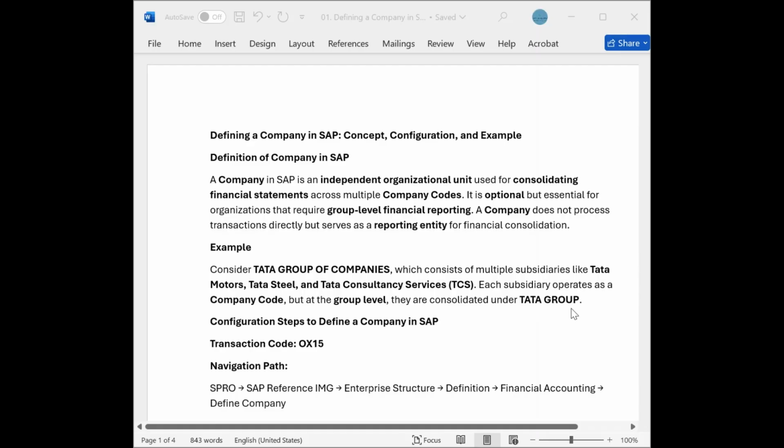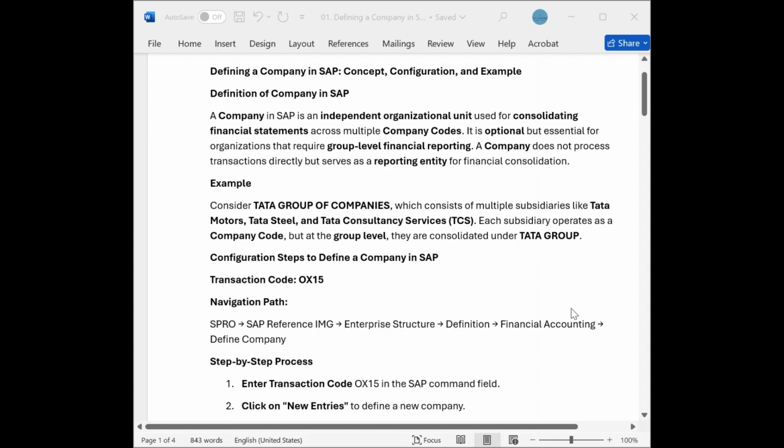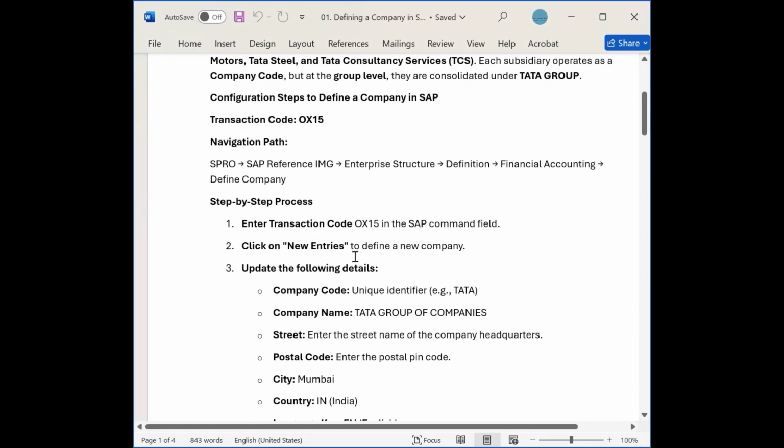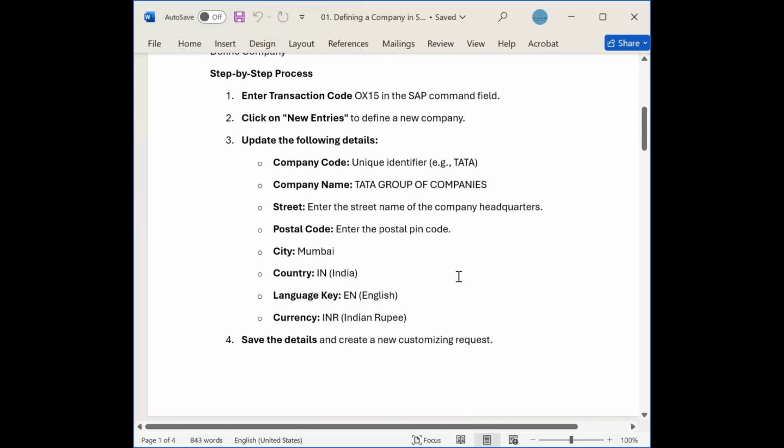So in the next step we are going to learn how to define a company in SAP. In this document, I have laid down a step by step process: enter the transaction code, click on new entries to define a company, and update the following details. All these details I have already given here, so you just need to follow the same process.